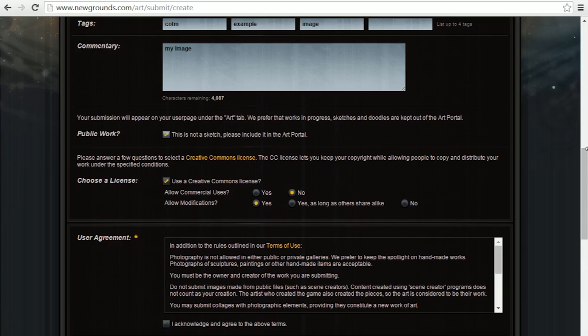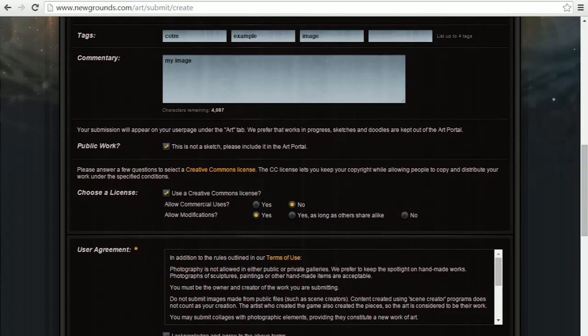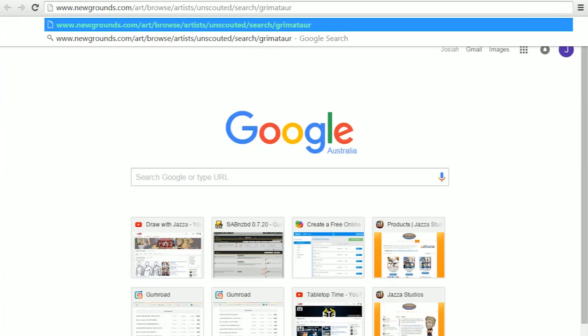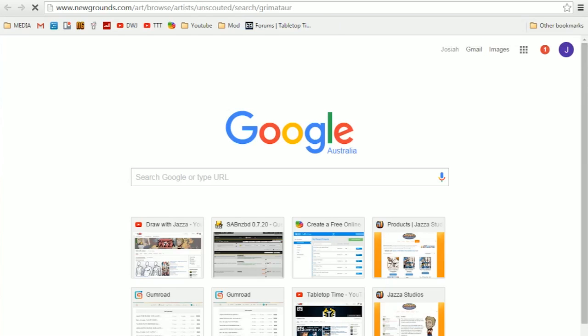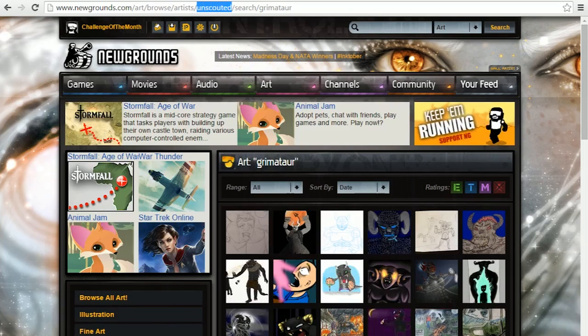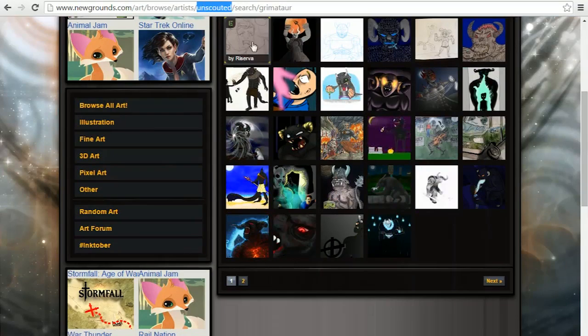But don't worry about that. Simply make sure that it's submitted to the art portal and you have tagged it with the appropriate tag, and then I will find it whether you are scouted or unscouted. So for example, here are the entries to the Grimator art competition so far, and by simply adding unscouted between artists and search in the link, I can see only unscouted entries.